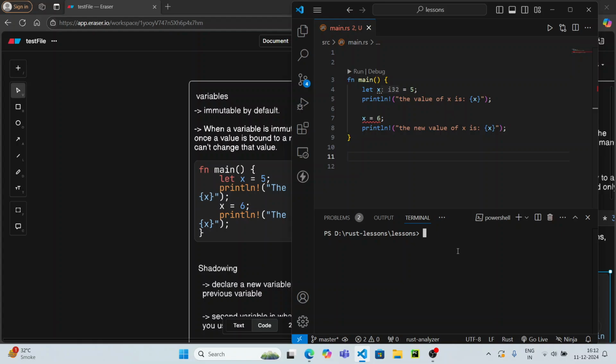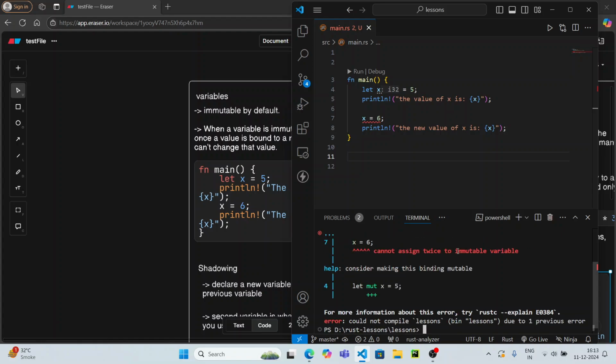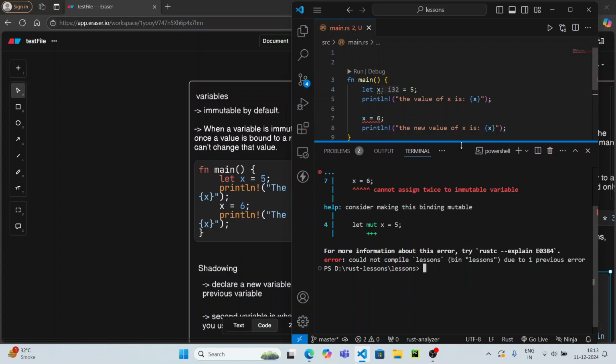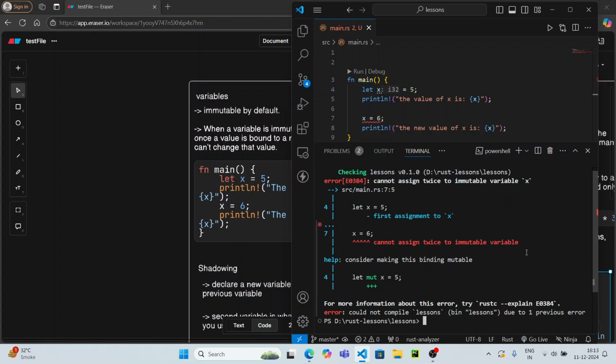To run any program, we have to check it first. It's not mandatory, but it's good practice to check the code you have written before actually running it. To do that, you just type cargo check in the terminal and run it. As you can see, we get an error. Let's read through it. It says cannot assign twice to an immutable variable.